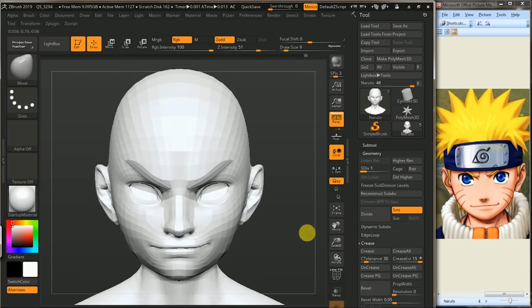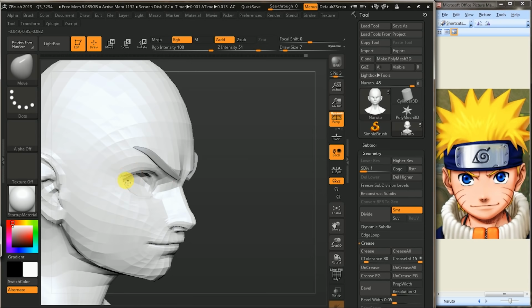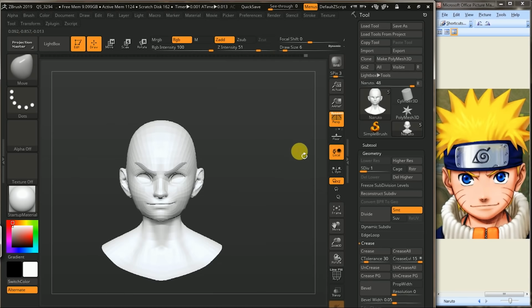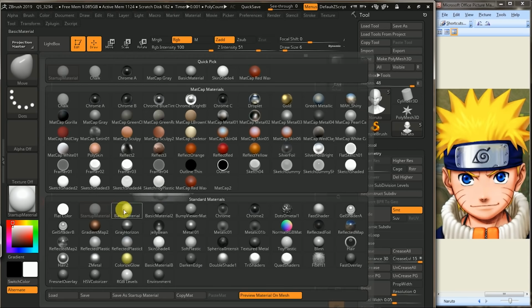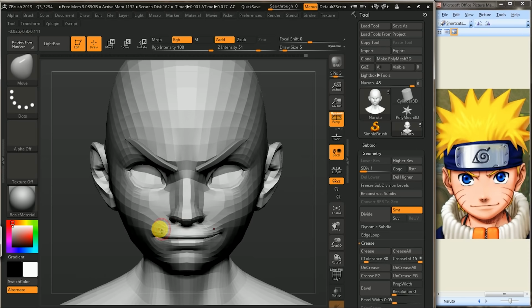But I want to give some tips: do not use any kind of division from the beginning. It will ruin your model, because if you want to make any kind of perfect model, you have to know how to work in low polygon, because it's basic.